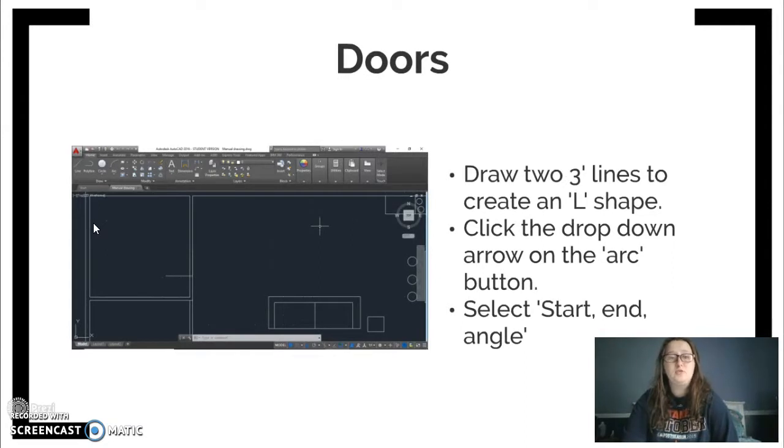Doors. To begin drawing doors, you utilize the line tool again and create an L shape. There's my first half, and then there's my other one. Doors are typically 3 foot in width. So you'll do a 3 foot line here and here.